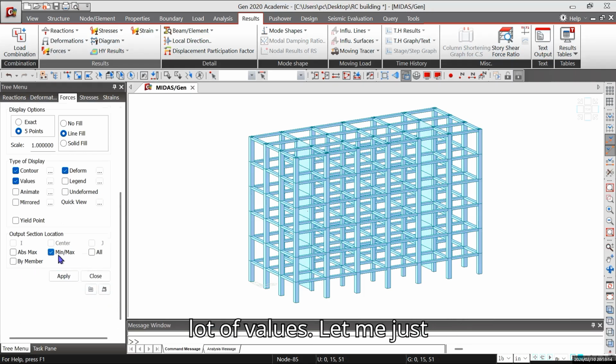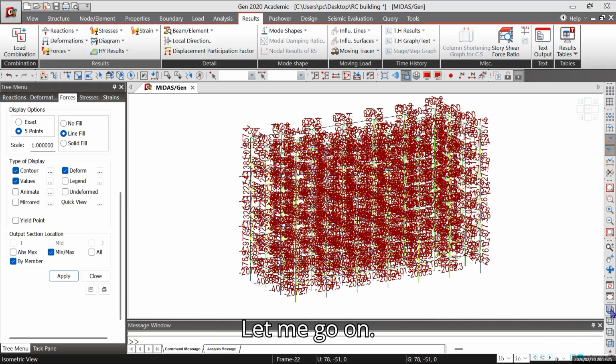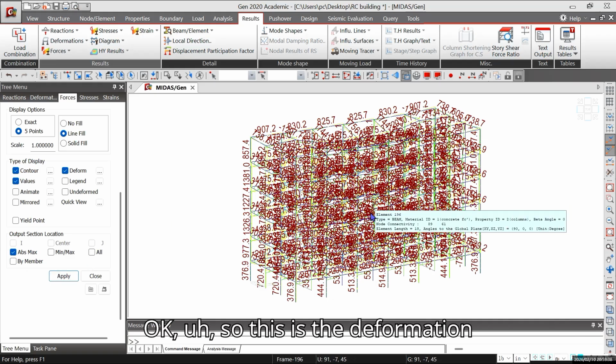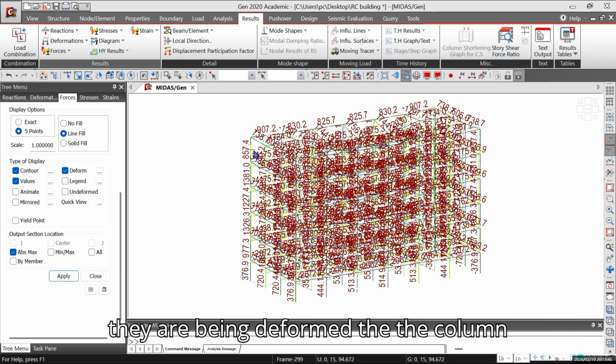But if I put minimum and maximum, I'm gonna have a lot of values. Let me just take by members. Then I'm gonna click on apply. This is a lot of values. Okay, let me just do this. So this is the deformation diagram. This is how our beam deforms, how the columns and the beams deform, under the dead loads, okay?